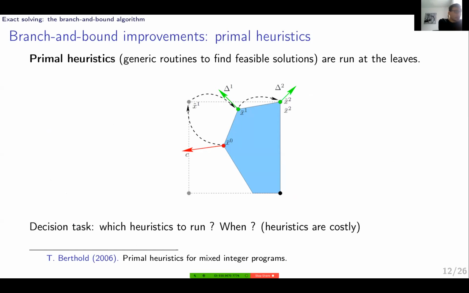Besides branch and bound, you also run what is called primal heuristics. So what's a primal heuristic? A primal heuristic is any routine, can be an algorithm, it can be whatever, any routine that will look for feasible solutions in any way possible. It can be a genetic algorithm, it can be a tabu search or whatever.